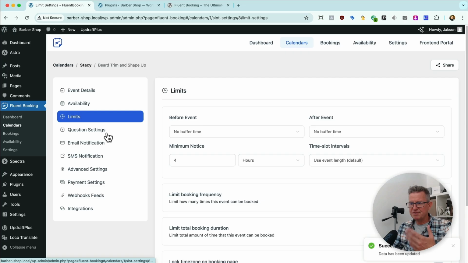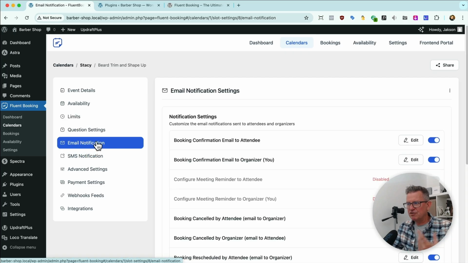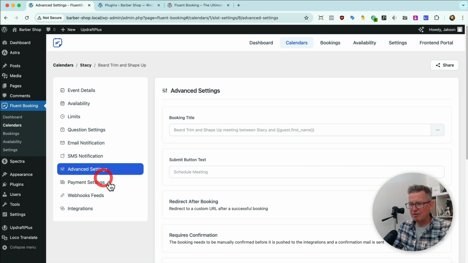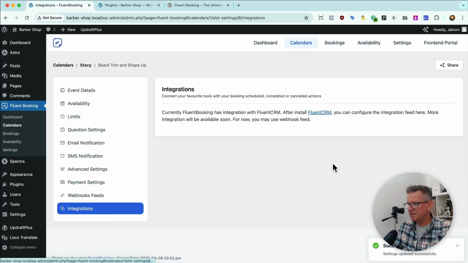You can do all sorts of the same things as we've seen before. Change the questions. Obviously, you've got to go in there and change all your email settings and text and copy and all that sort of stuff. SMS if you want to. Advanced settings, as we looked at before. Payment settings. Yes, let's enable Stripe. And the price is going to be 30 quid for a beard trim and shape up. Save changes. Webhooks again, integrations, etc. So let's see what that means now.